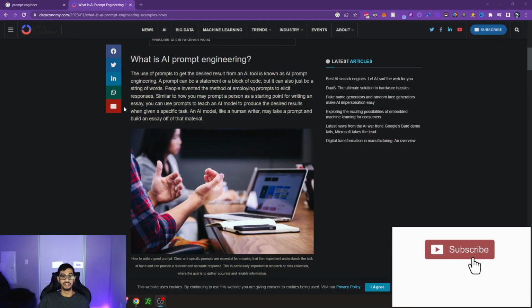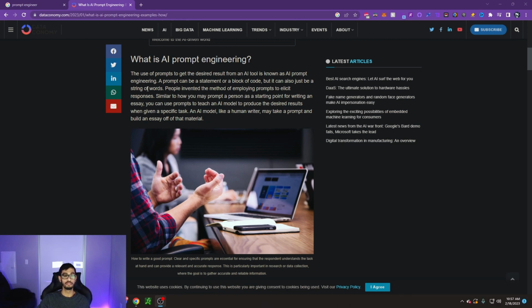So what is prompt engineering? AI prompt engineering is the use of prompts to get desired results from an AI tool. So that's known as AI prompt engineering. A prompt can be a statement or a block of code, but it can really just be a string of words. So really what we're doing is we're inputting messages or words so we can get a desired output.